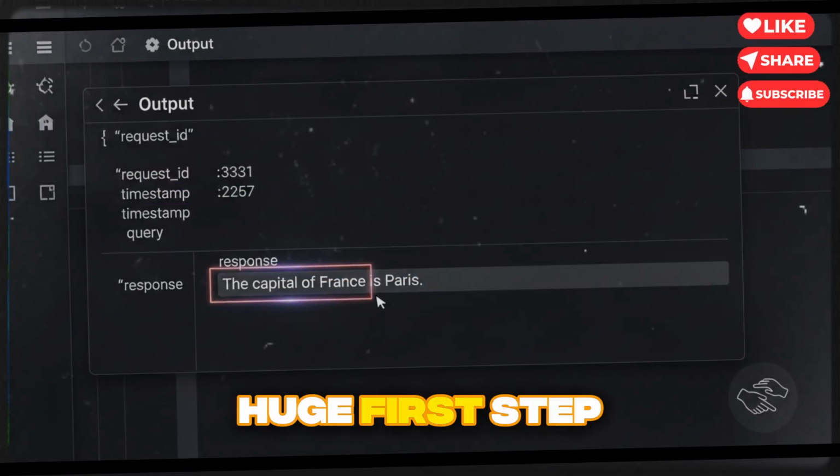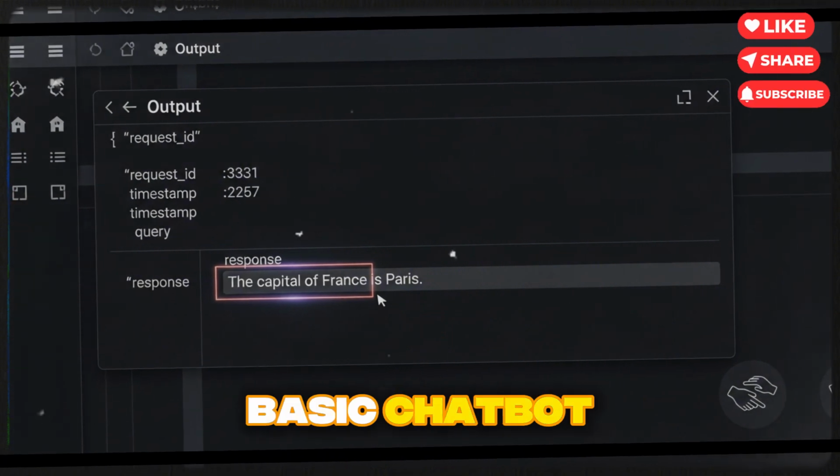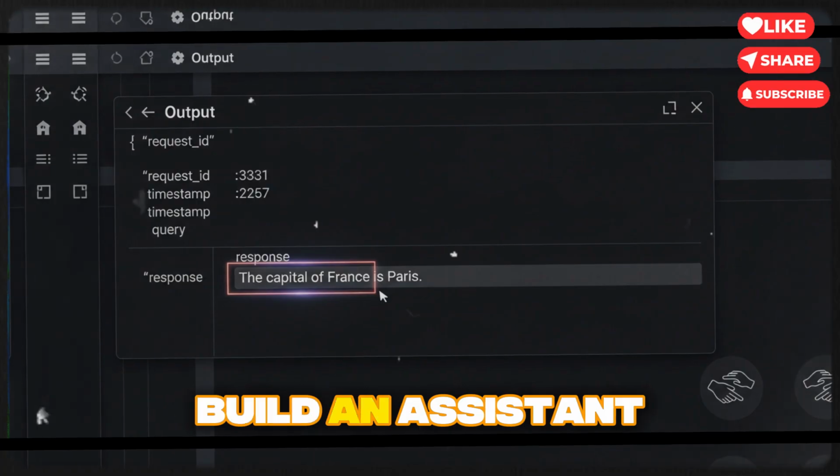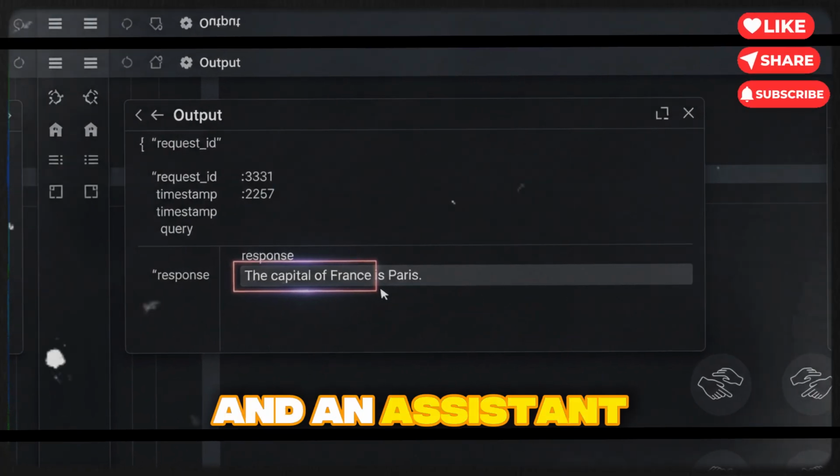This is a huge first step. You've built a basic chatbot. But we're not here to build chatbots. We're here to build an assistant. And an assistant needs hands.